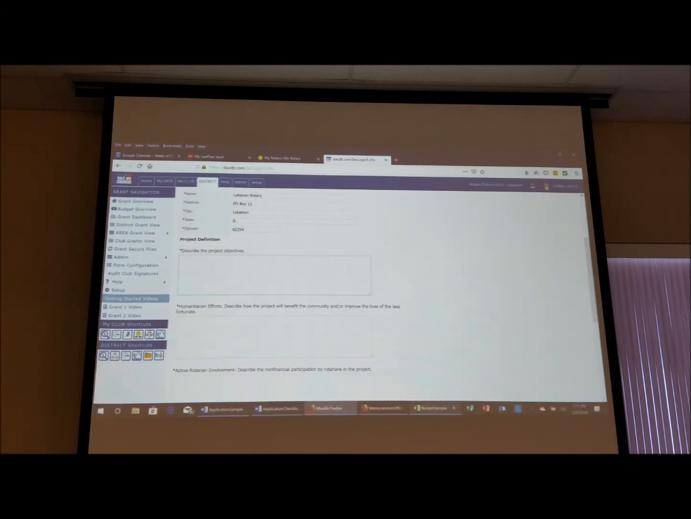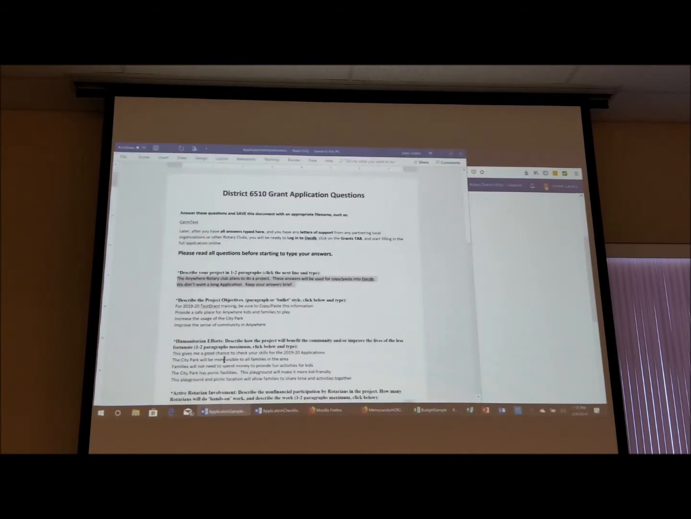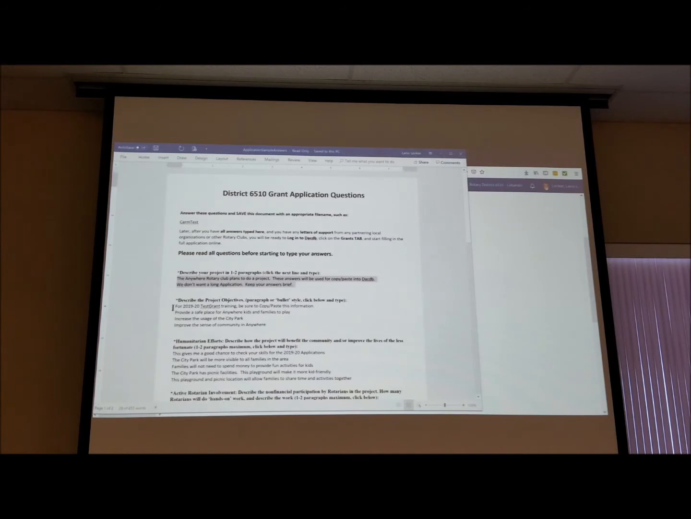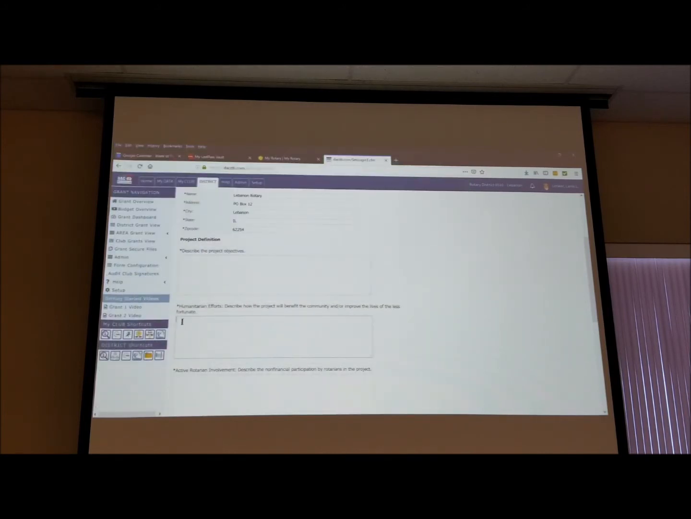Bring up the Word document. Describe the project objectives. Okay. Don't highlight the question, please. Start with the answer. Highlight the answer. Sweep it. Control C for copy. Minimize. Click in. And Control V. Down to the next blank.